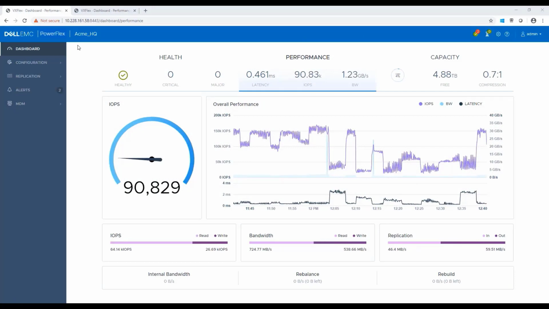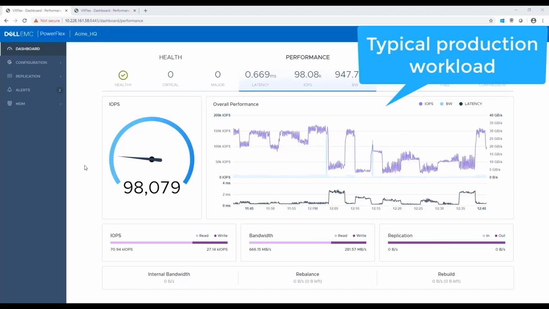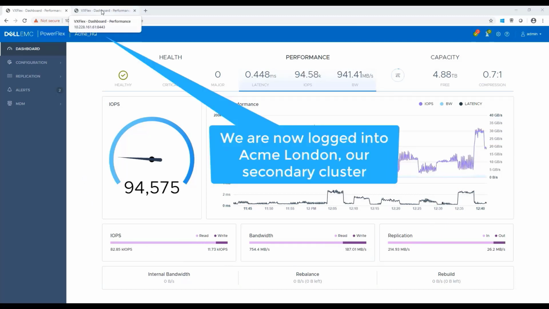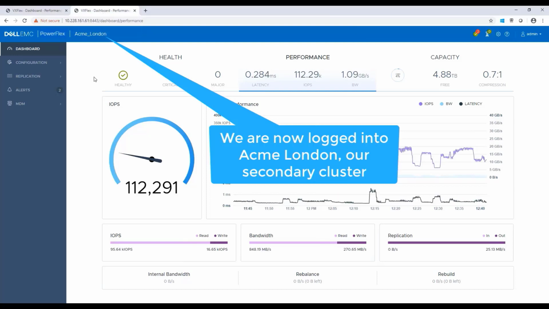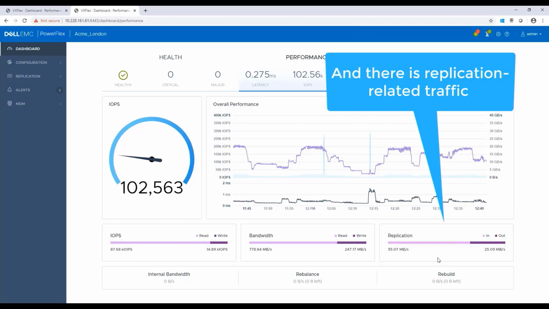For the purpose of this demo, I deployed two PowerFlex 3.5 systems. My primary site, called ACME HQ. As you can see, I'm running typical production workload on this cluster. In addition to the IOPS and bandwidth metrics, the new HTML5 UI allows us to see replication bandwidth between the replicated clusters. My secondary site, called ACME London. As you can see, I'm running workloads on this cluster as well and replicating it back to the source cluster.